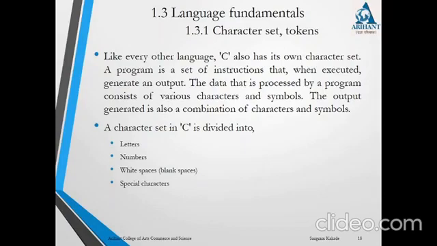The data processed by the program consists of various characters and symbols. Now, what are these instructions made up of? These instructions are made up of statements. Ultimately, statements are made up of the character set. That's what they have said here.